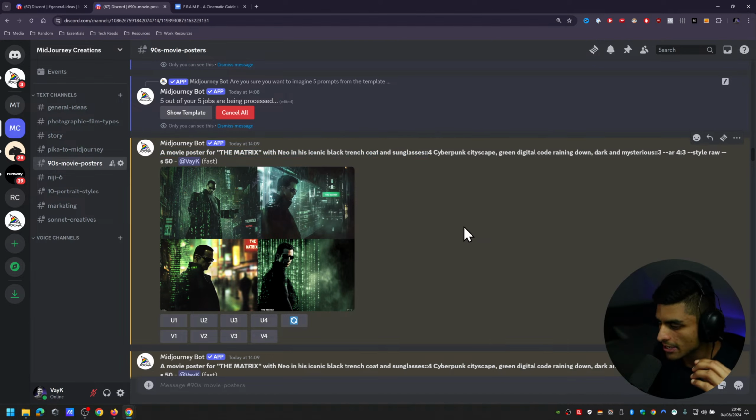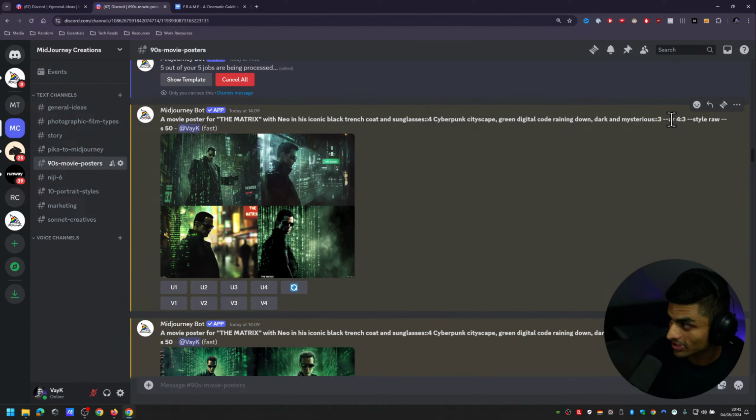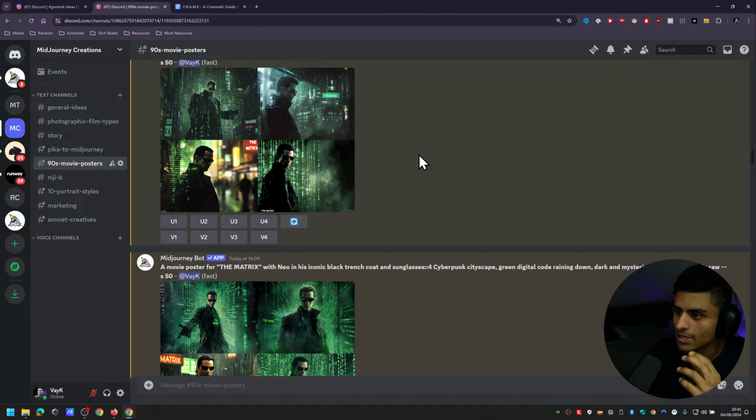Weighting basically makes sure that it gives certain emphasis to certain parts of your prompt, and for anything else, you can use a lower weighted number, and that will make sure that part of the prompt's not given as much emphasis. So that's what I did there. So a movie poster for The Matrix with Neo in his iconic black trench coat and sunglasses, cyberpunk cityscape, green digital code raining down, dark and mysterious. Okay, and I've kept it to an aspect ratio of 4:3, which is really good for movie posters specifically. And that's what's come back.